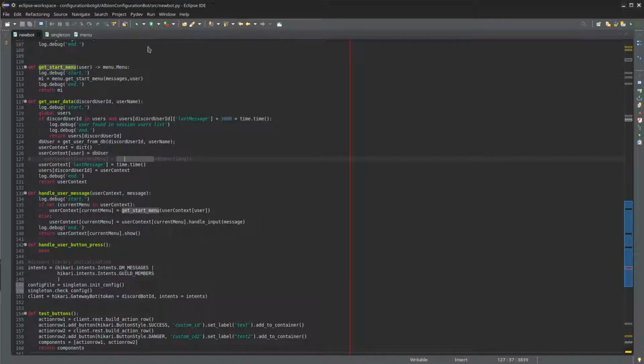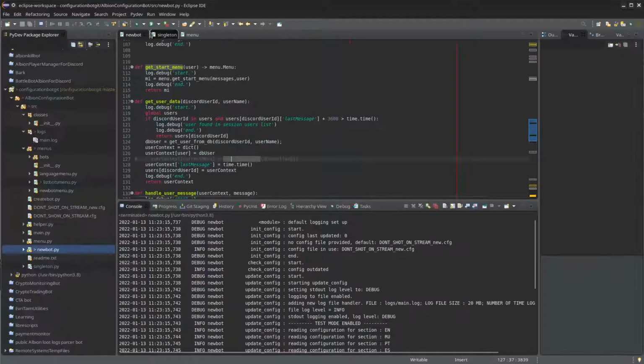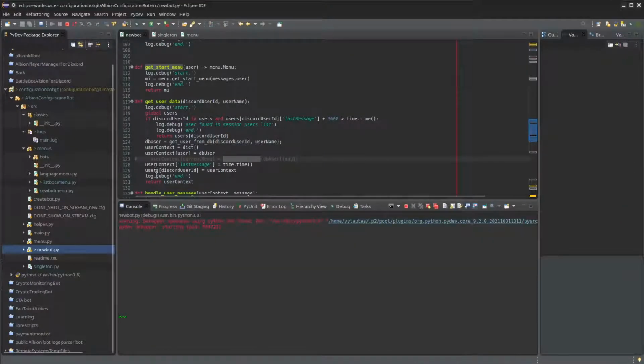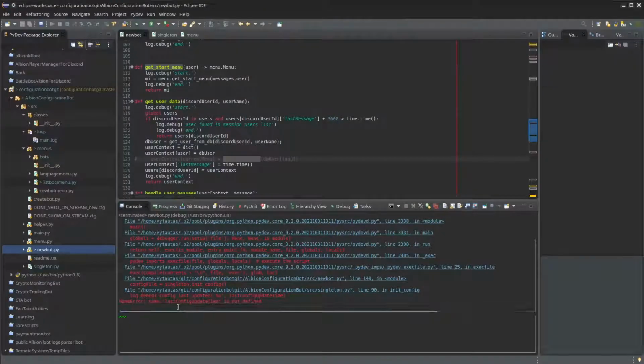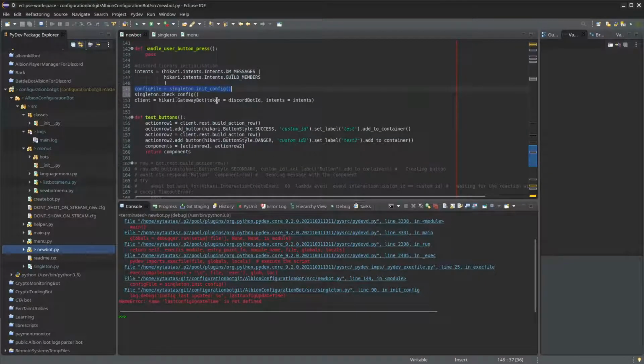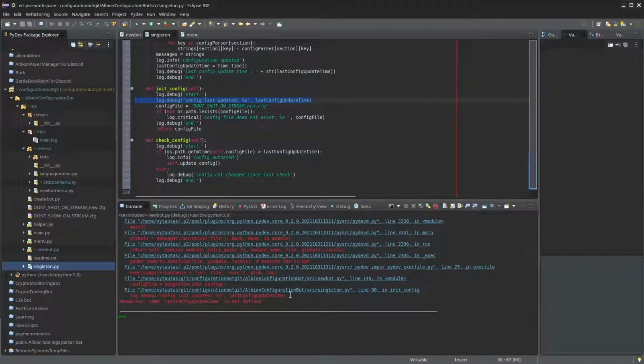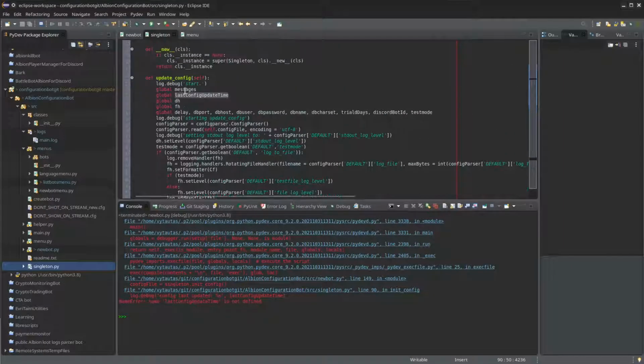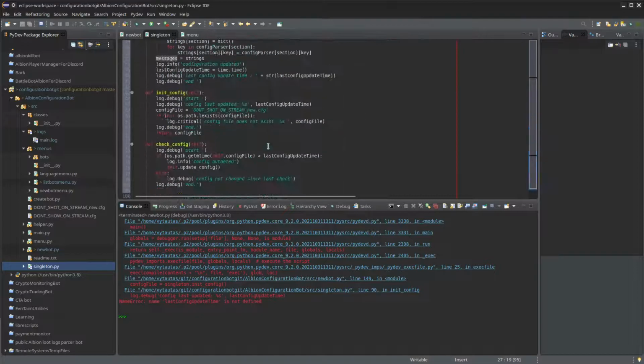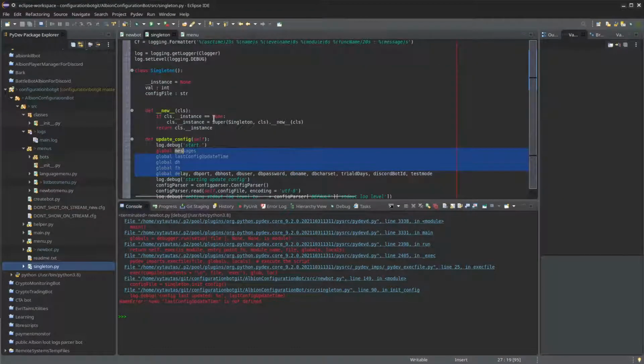Let's see. I guess you can just run it. See what happens. Nothing good happens. Config last config date. Let's see, singleton new bot. So here it calls init config, and the singleton. Yeah, so init config is looking for last config update. Oh yeah, all of these will not be defined now. Most of them get assigned a value here, but some of them are being used.